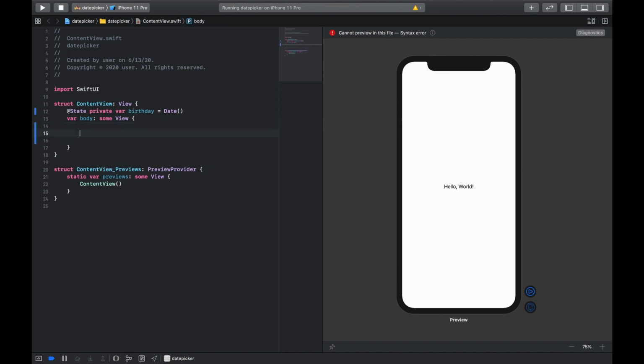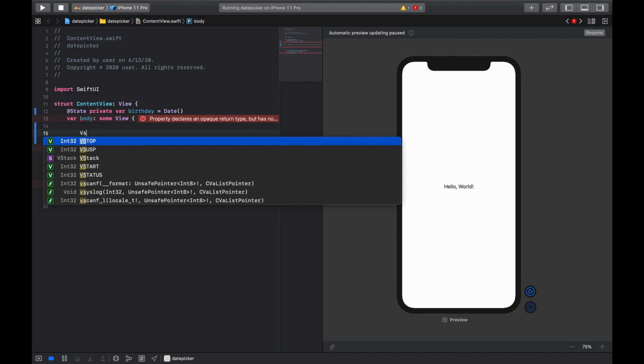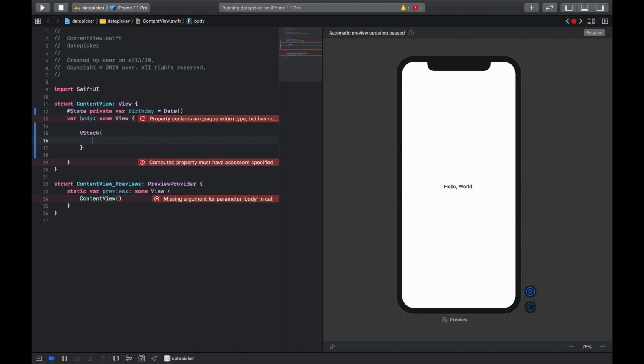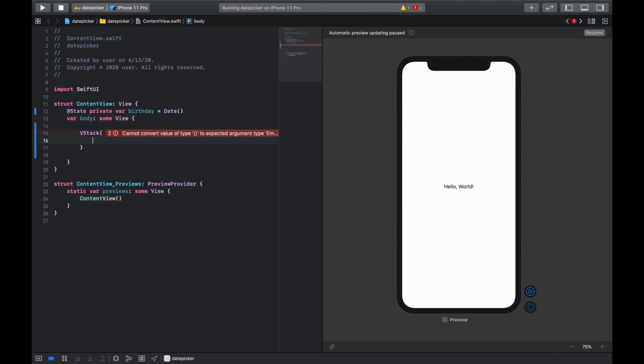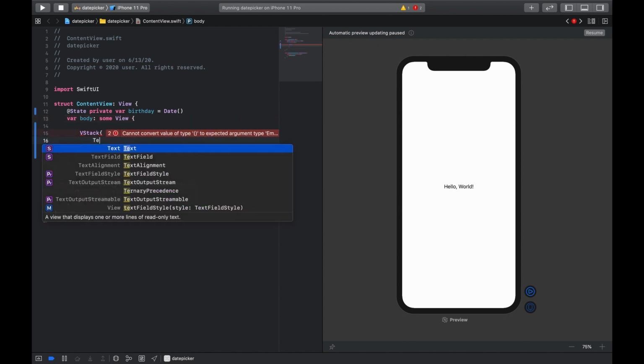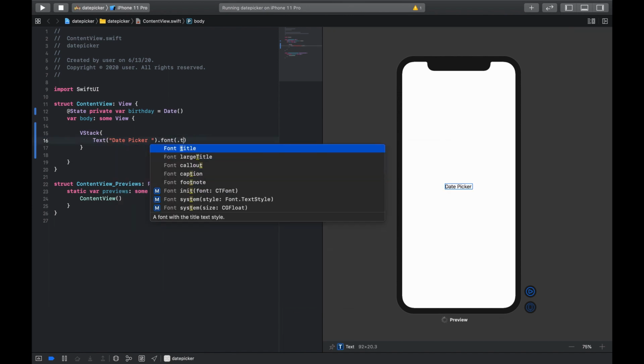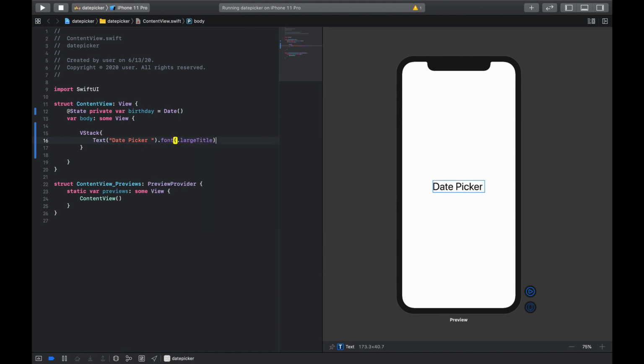And we could have a VStack. Let's just put a VStack here. And in the VStack, we could have the title, of course. And for the title, we could come here and say Text, like so. In the text, we're going to have the title, Date Picker, like so. Let's just spell it correctly. Resume. And the font is going to be dot, let's make it large title, make it big.